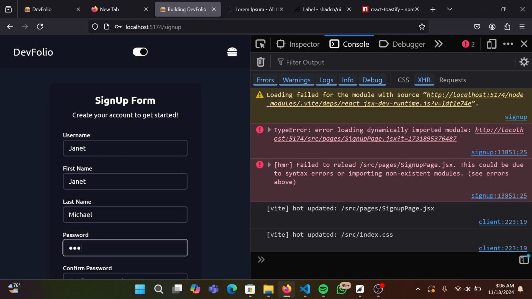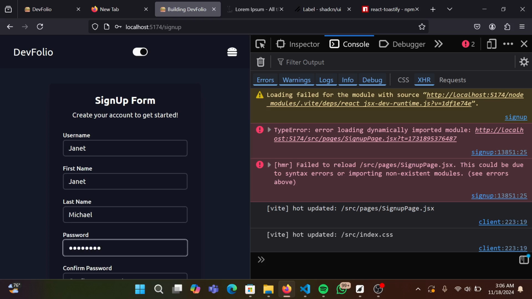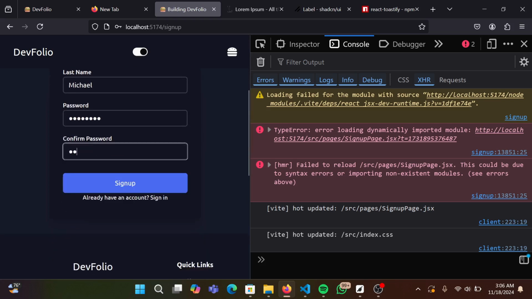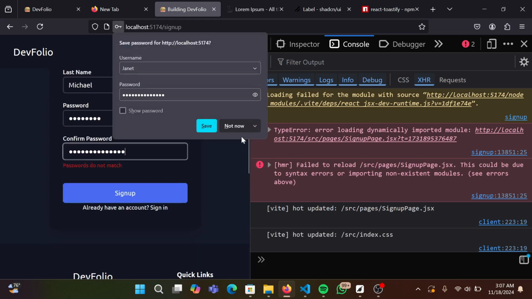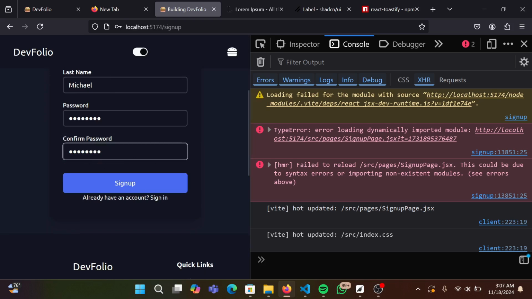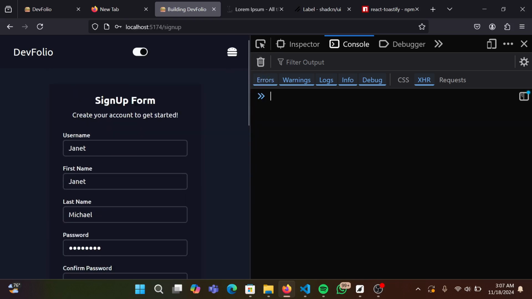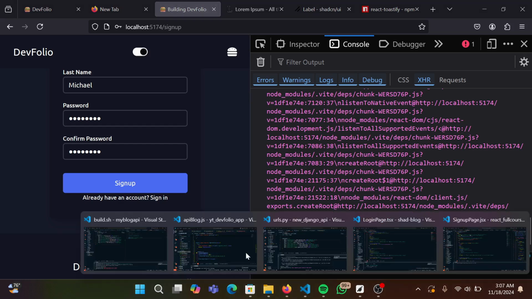The password, let's put in something there. I'm going to input a different password now. Click on sign up. Right now it says passwords do not match. So I'm going to input the correct password. Let me just clear this out and then click on sign up. Oh, it threw an error. We can't even see the error message, but there was an error. It says status 500.